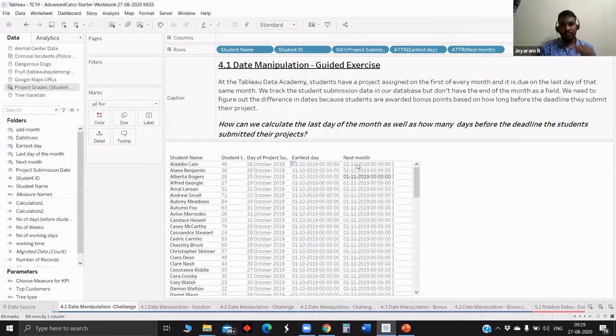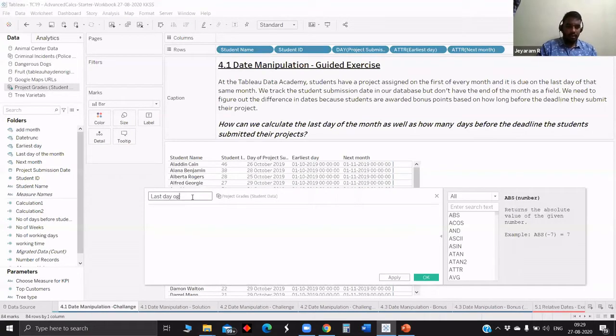So from 1st October, we got the next month, 1st November. So if we subtract 1 day from the starting of the next month, we will be able to get the last day of the current month. So get calculated last day of the current month.